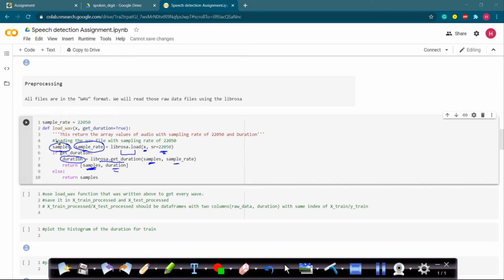Now you have to use this function directly for your xtrain data and xtest data, and save the results in the variables xtrain processed and xtest processed. Your xtrain and xtest processed should be data frames, and these data frames will contain two columns, that is your raw data and the duration. These are the values returned by this function, and your index will be the same as your xtrain and ytrain.